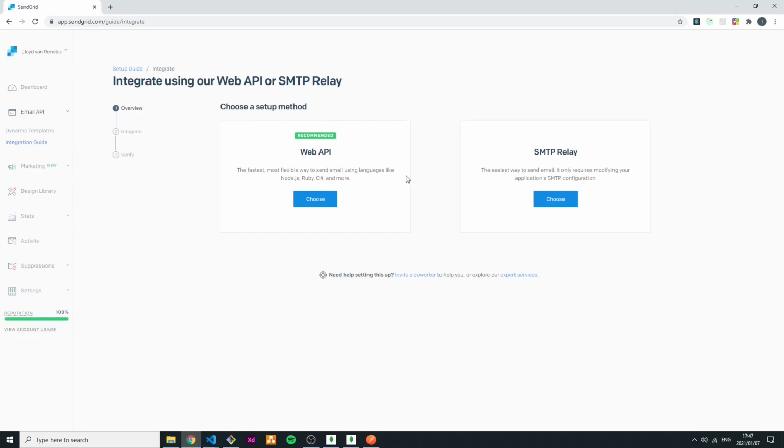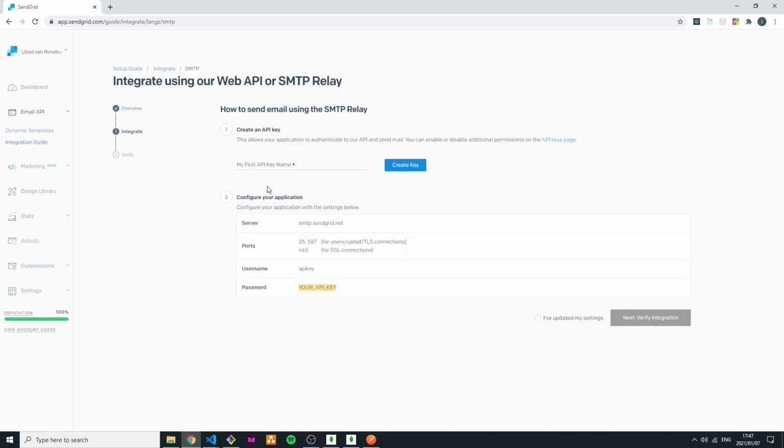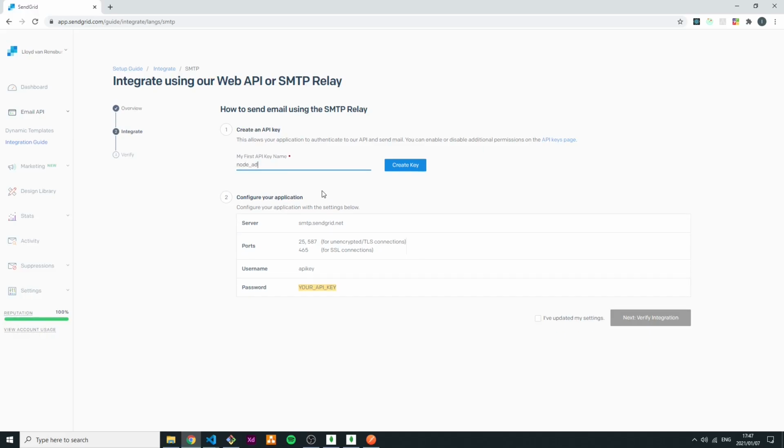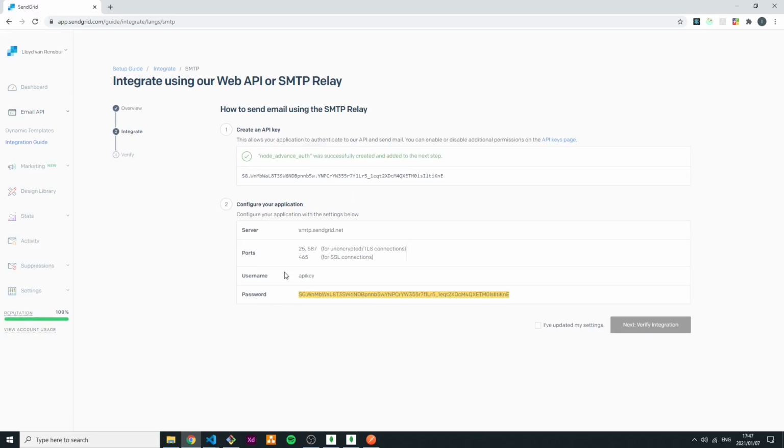And here we have an option to use the Web API. If you haven't checked out my video on using SendGrid, I actually use this Web API. It's pretty nice, pretty simple, but we're not going to be using that today. We're going to be using Nodemailer. So we're just going to click here and say Choose. Here it's going to ask us for an API key name, and I'm just going to call it Node Advanced _auth. Just like that, and say Create Key. And here we can see our details.